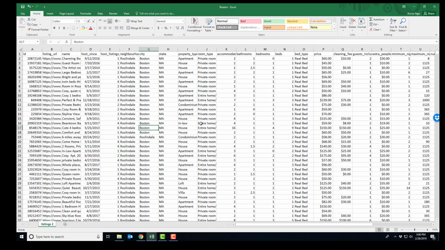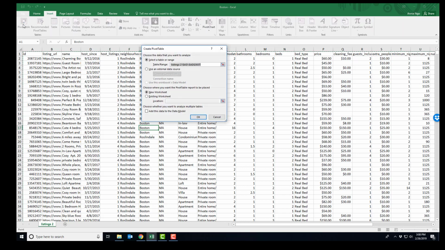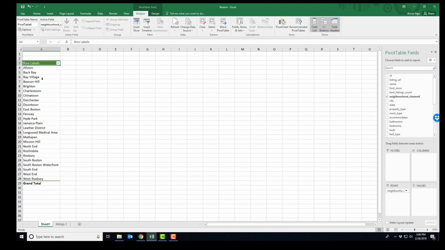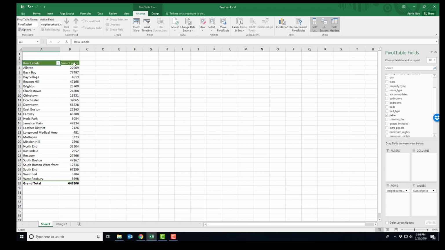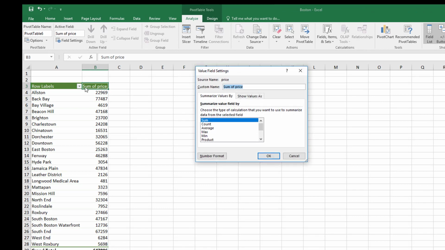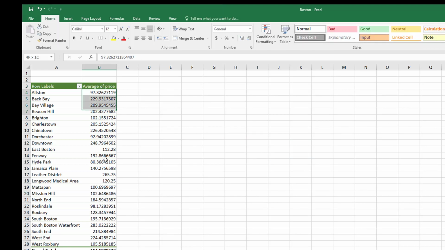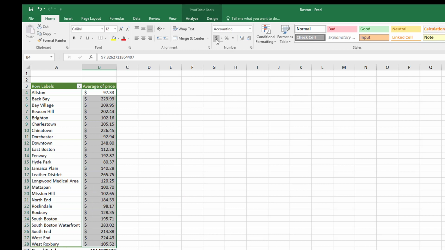You've already learned how to do pivot tables to organize some of this data, but I'm going to run through it again real quick. So I go to Insert, Pivot Table, and click OK. Then I take my neighborhood cleansed and drop that down, so you can see I've got all these neighborhoods right here. Then I take the price and drop that into values. Sum of price isn't useful. Recall I need to double click on sum of price, a little menu opens, and I get the average price. Right, so I've got my average price, and I'll go ahead and turn these into dollars.